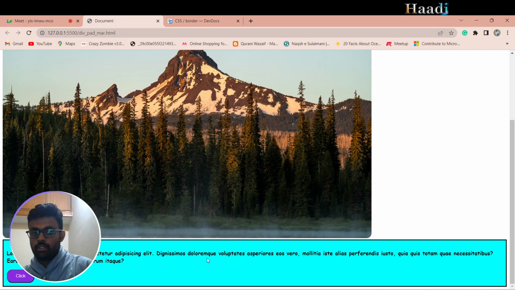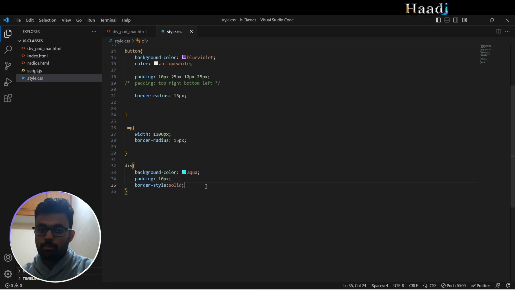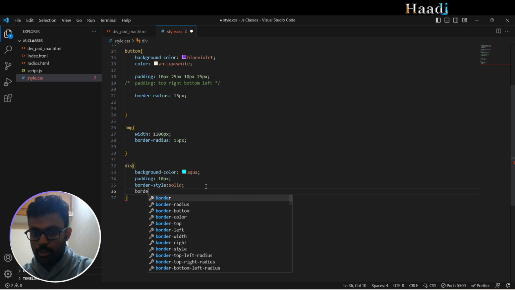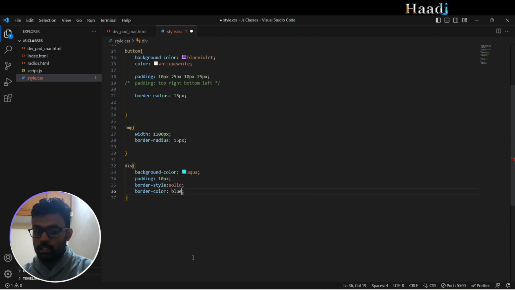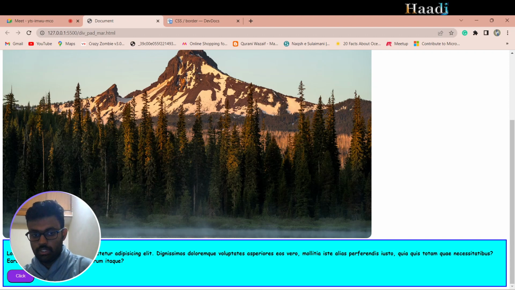See, I've given a border here. I can change the border color as well. Border color, I can give whatever color I like. For example, I will give blue. See, a blue color border I have here now. Same way.